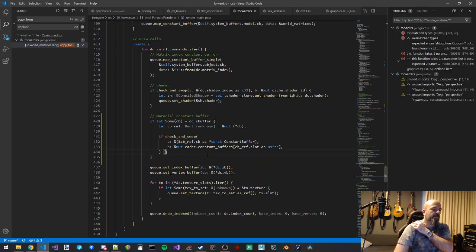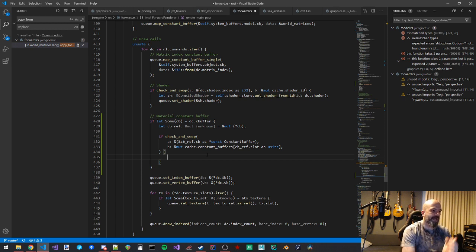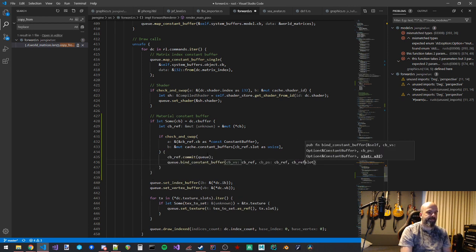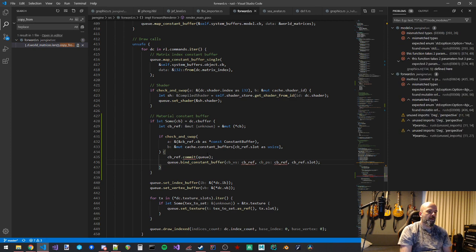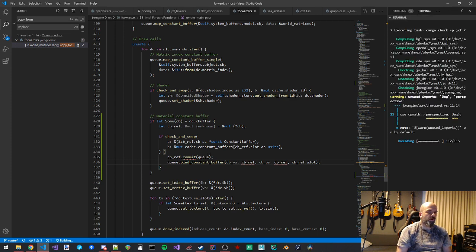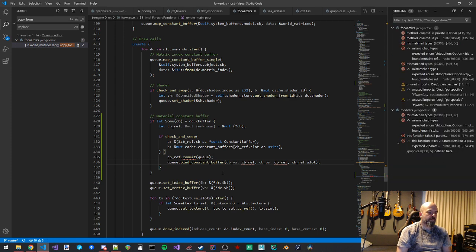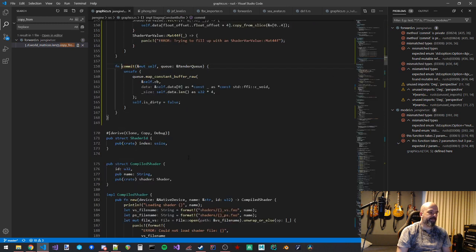We got it. So we got here, we got the cache. What do we do with this thing? Ref slot. What's wrong with this picture? So ref commit is private. Fucking hell.